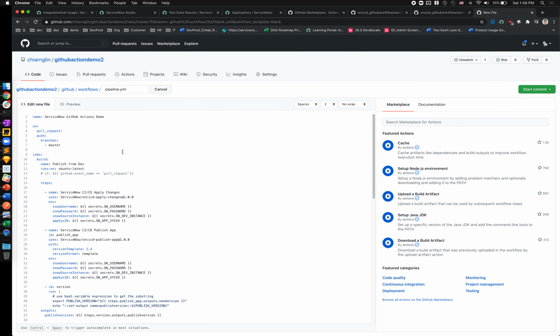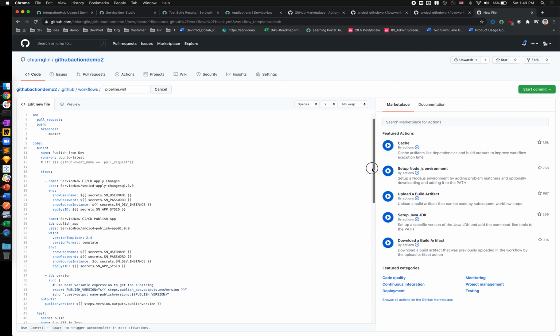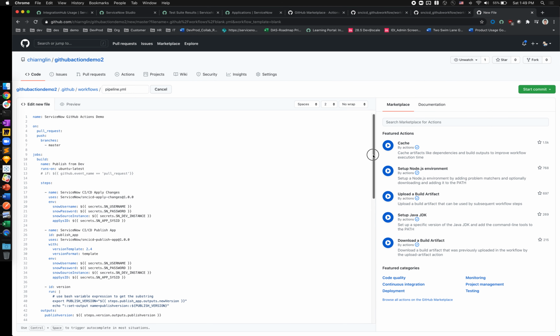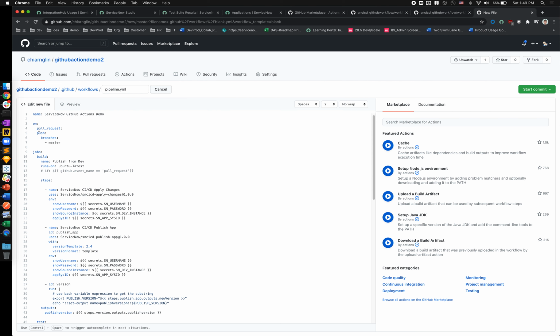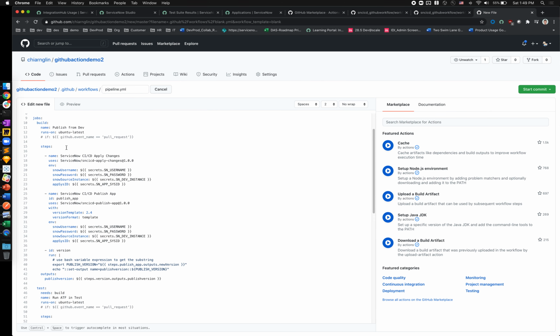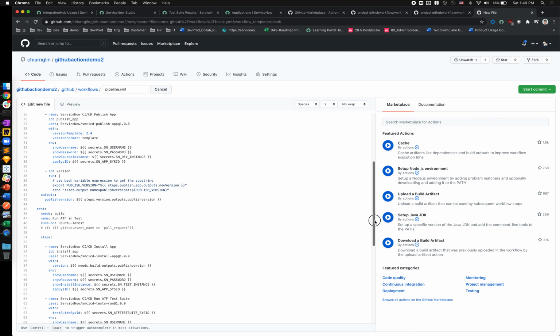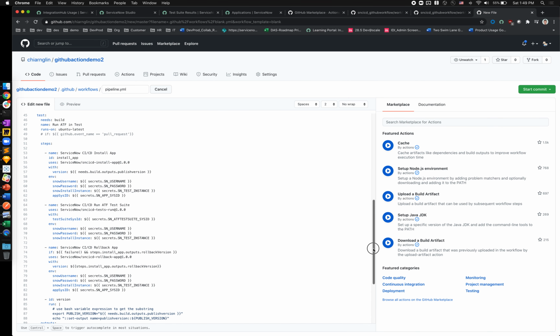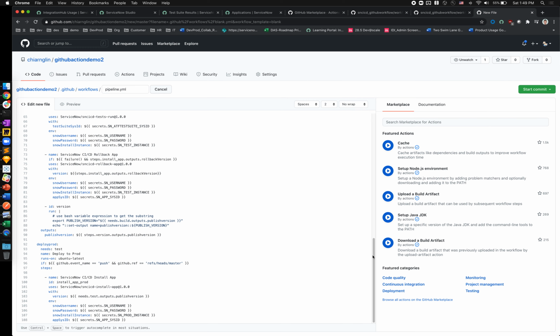Just to really quickly walk through what our pipeline template does, we have three different jobs. Firstly, the pipeline triggers on every pull request as well as pushes to the master branch. Our three jobs are build, test, and deploy to prod.